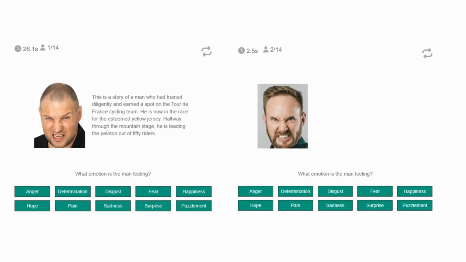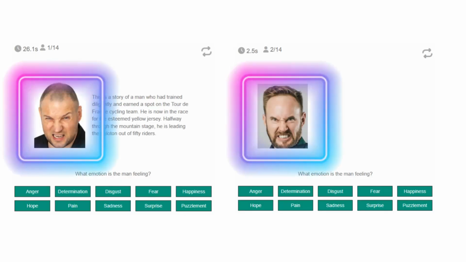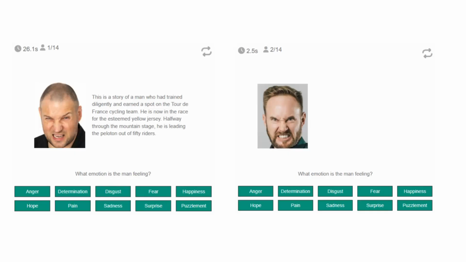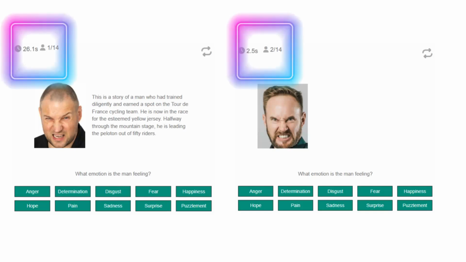Looking at the game, we can see that the image is in the middle of the screen. Below are 10 adjectives describing different emotions, and your goal is to select the adjective that best fits the image expression before the timer runs out. The timer is in the top left corner and gives you 7 seconds to decide for each image, and 30 seconds if the image comes with a description.